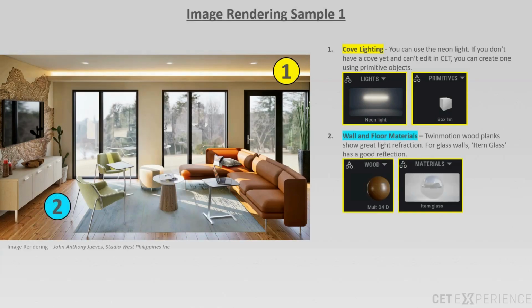Next is if your clients don't have a specific choice for walls and floors, we recommend using the available Twinmotion materials since these already provide excellent effects when rendered. For example, these planks show great light refraction. For glass walls, we usually opt for item glass due to its good reflection.